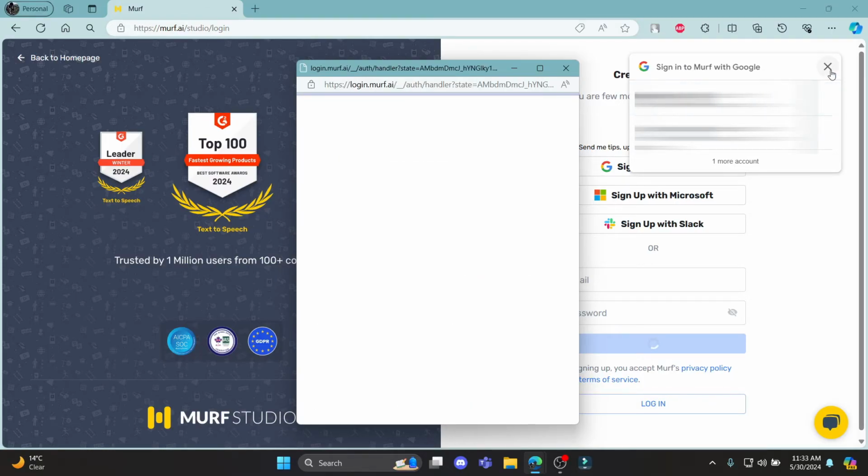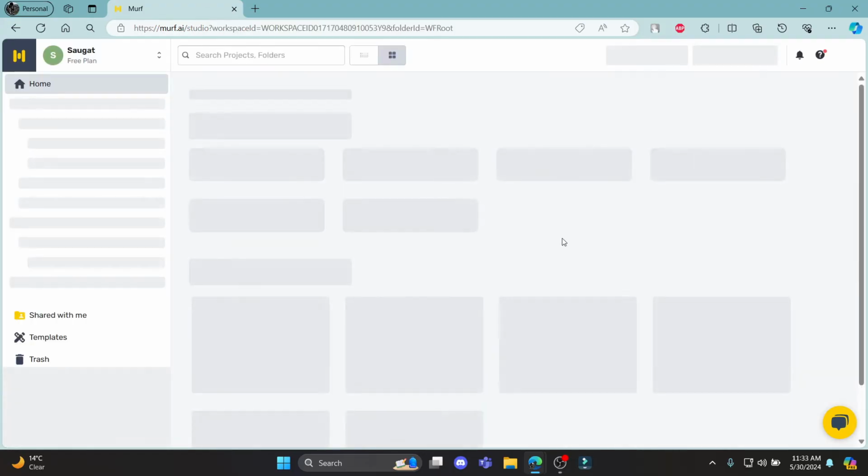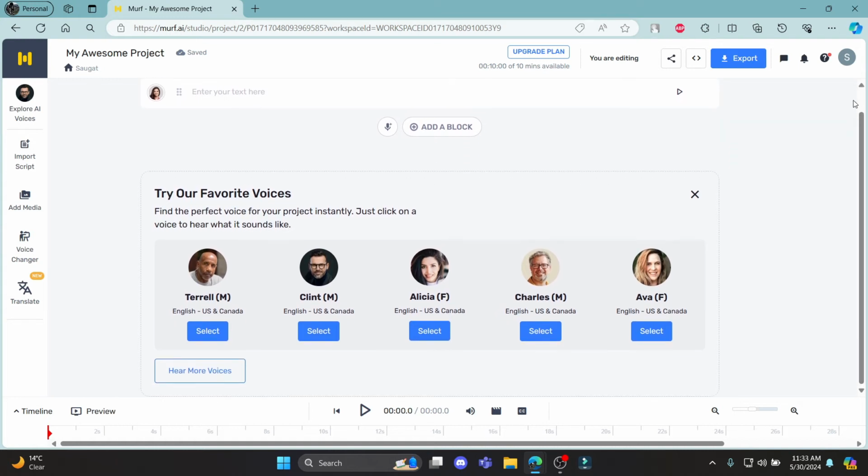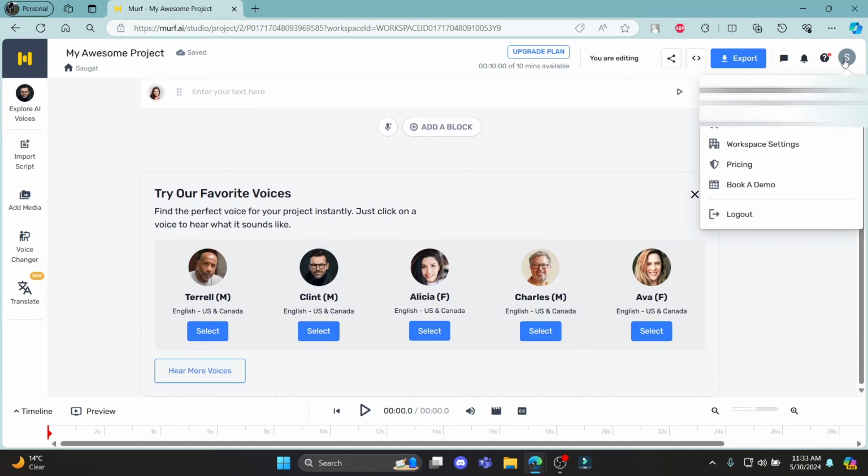Wait for a while and you can see this page load up, and congratulations, you have just signed up to Murf AI. There might be some criteria you want to go through before you use this, so you can go to your profile settings and select your profile and edit it.